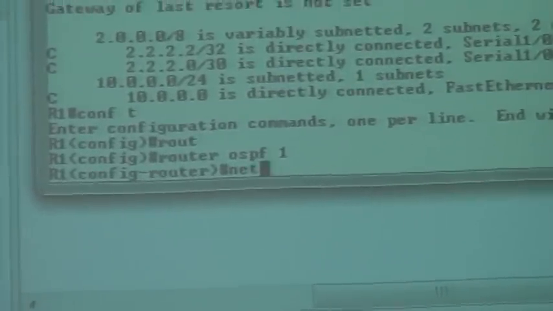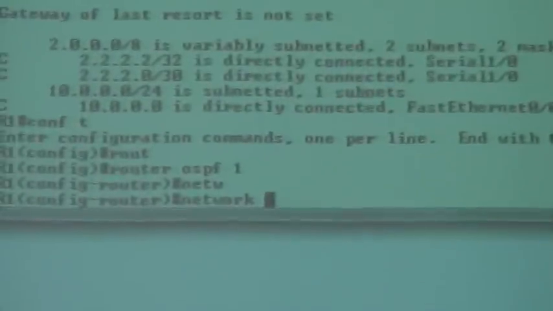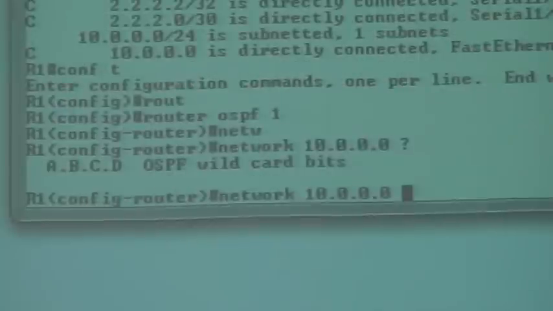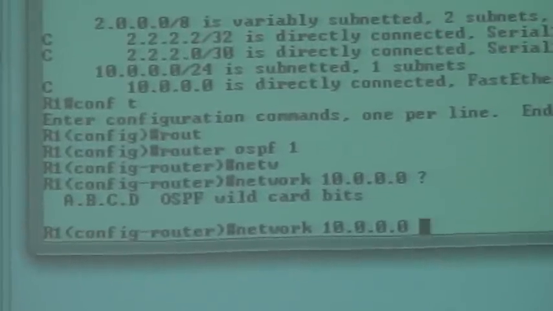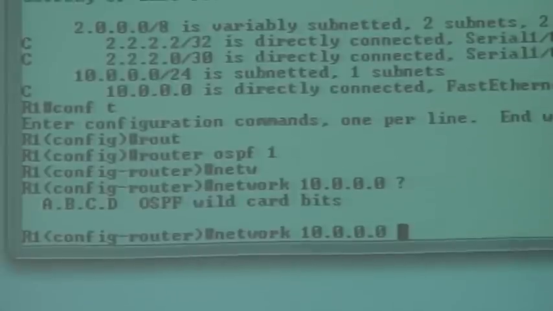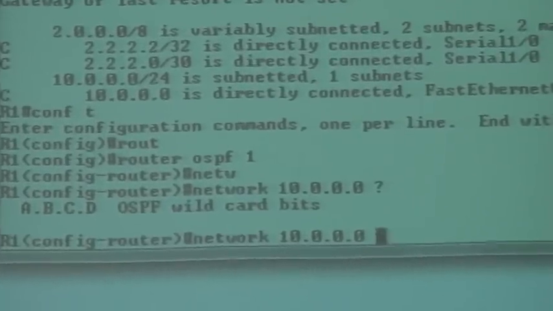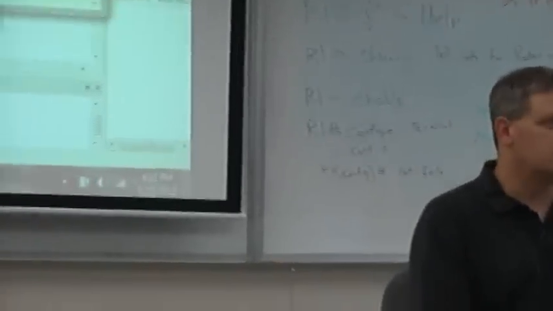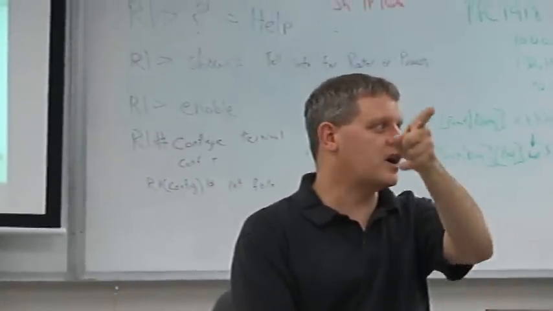So I type in network. For R1, it's going to be 10.0.0.0. Then I have to do a wildcard mask, or wildcard bits. All a wildcard mask is, is a subnet mask inverted. So if a 24-bit subnet mask is 255.255.255.0, an inverted subnet mask would be what? 0.0.0.255.